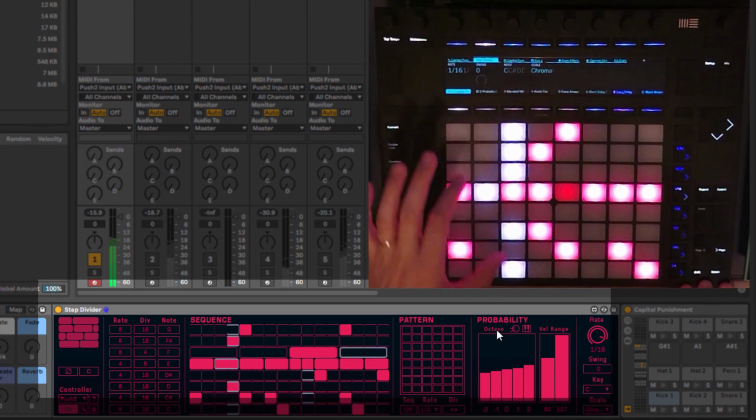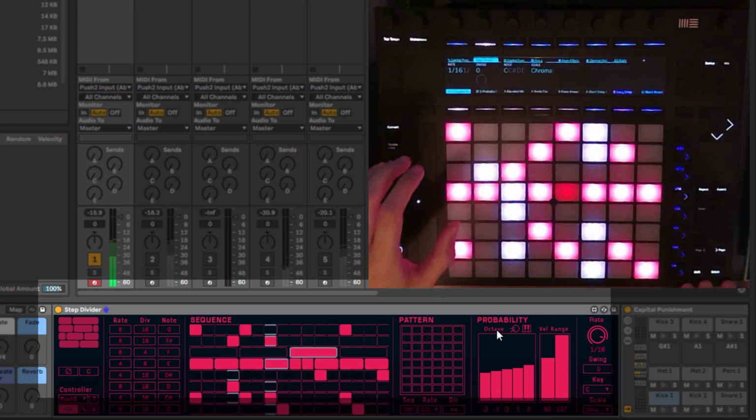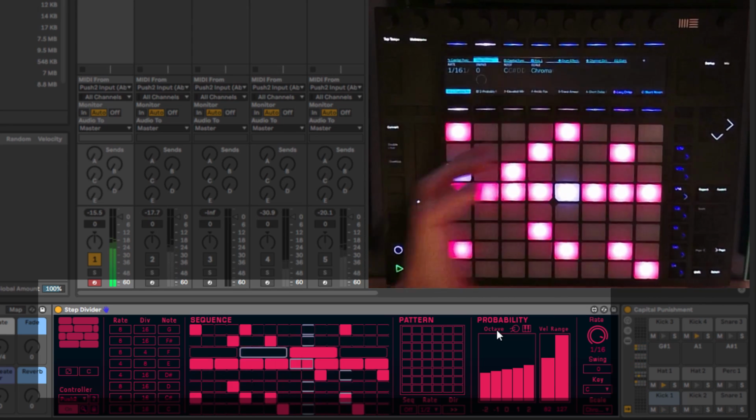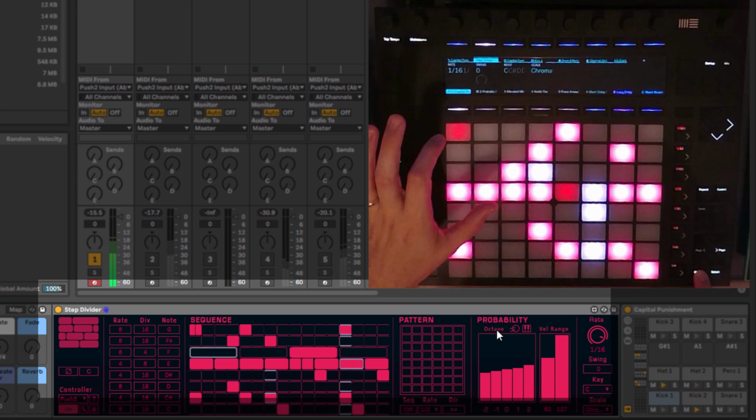here on the Push. So you put in your steps. You can see them showing up on the screen. If you hold down Shift, that will put in the divisions.